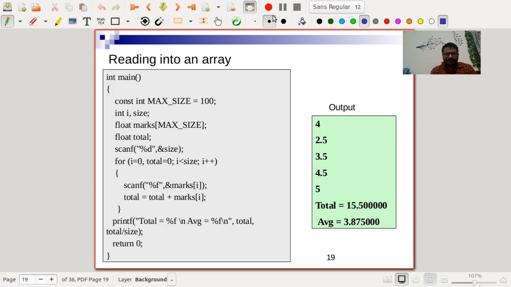Okay, moving on. You define two integer variables i and size, and a floating point array named marks of size max_size, whose value is fixed to 100 all throughout. And total is a floating point variable. Then there is a scanf statement where you take an integer as input through the keyboard and store it in the integer variable size. So basically, this scanf statement asks the user for the number of numbers that the user will enter, and that number is stored in the integer variable size.